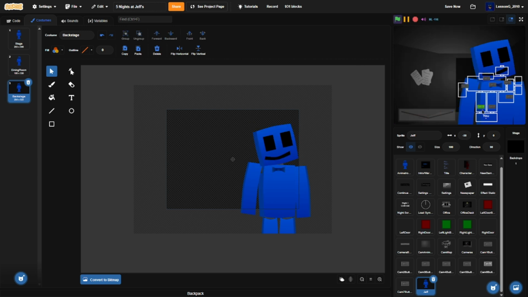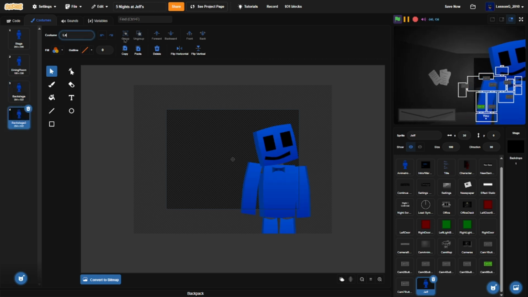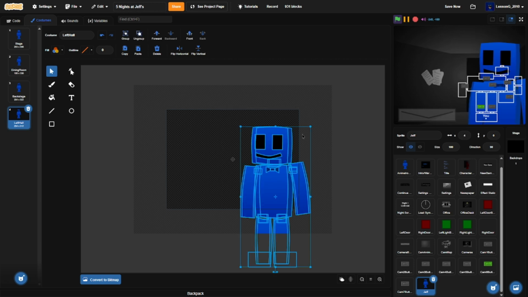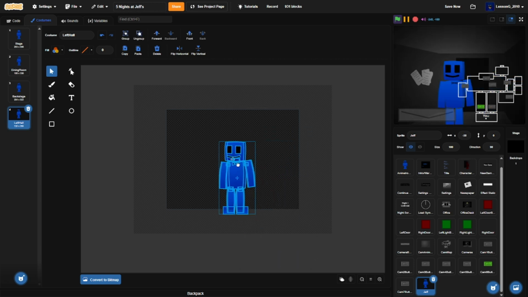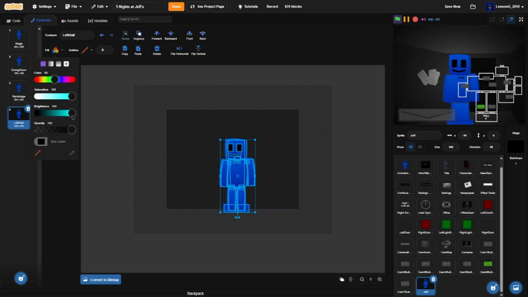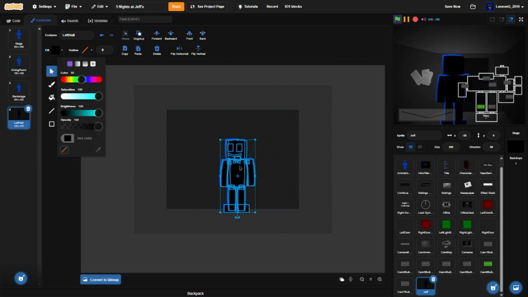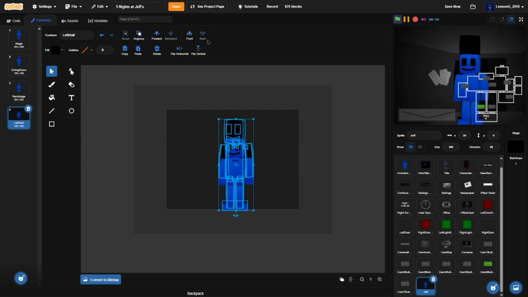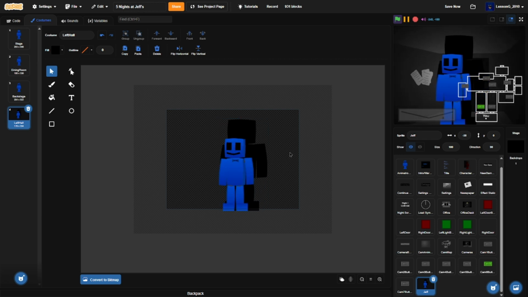And then into the left hall. Here. I'm actually going to flip him horizontally here. Then I'm going to actually copy him. I'm going to group this one, and I'm going to make the entire thing black. Make sure there's no outline on it, just so it looks like a shadow. And then you can add that, it looks more realistic.